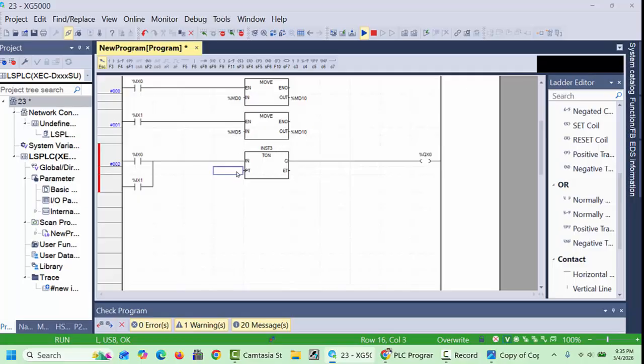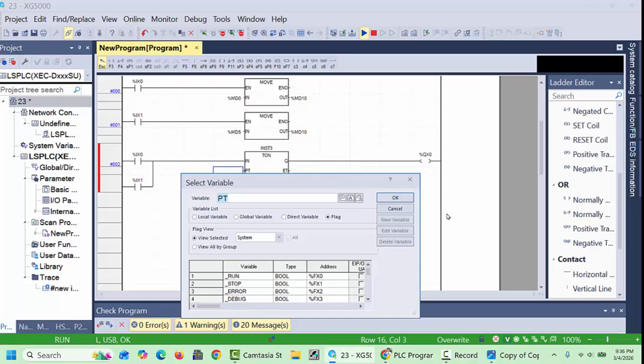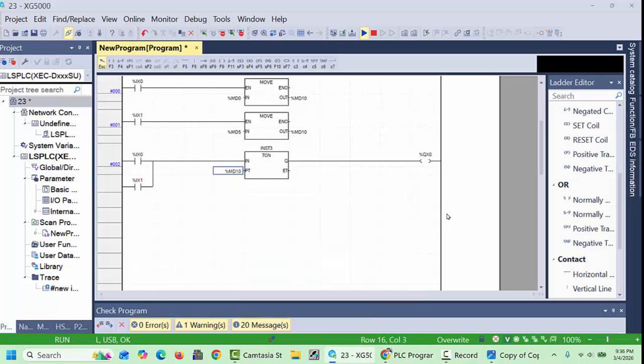and this MD10 we will write in the timer. What we will do is write some value at MD0 and MD5, and after that these two values will be moved into the timer. So this program we will write into the PLC.